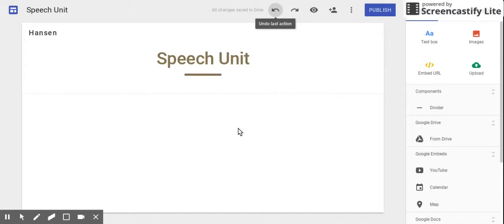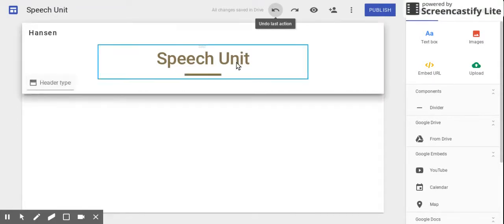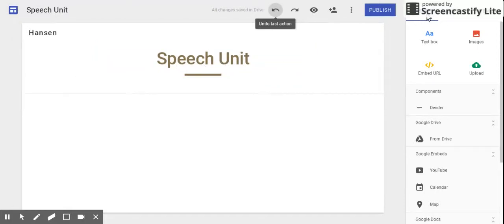This is a tutorial on the ways in which you can populate your web page with information that is necessary for students and maybe even their parents. To start, you can see that I have entitled my page Speech Unit, and I have moved over to the Insert tab on the top right.